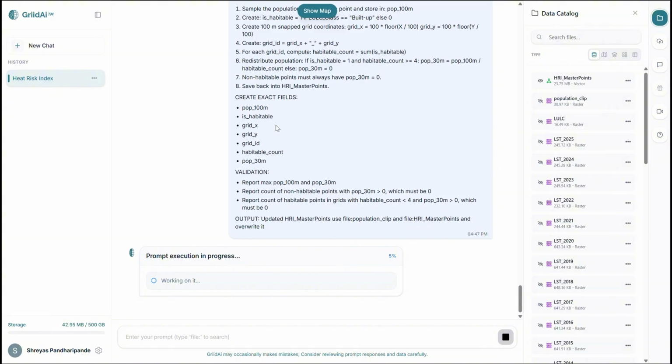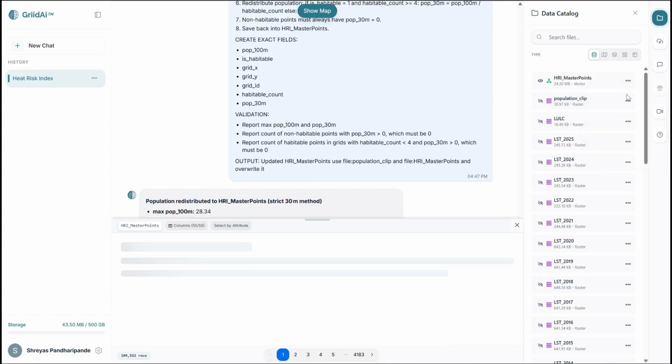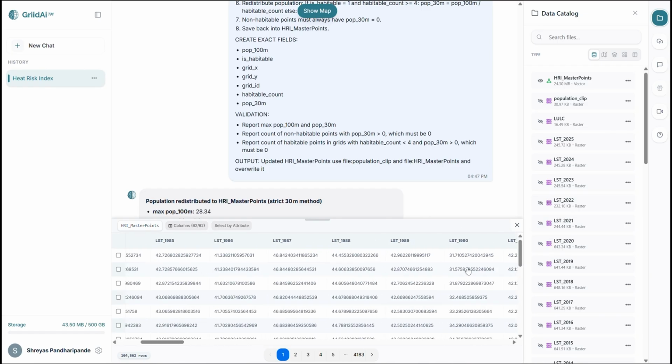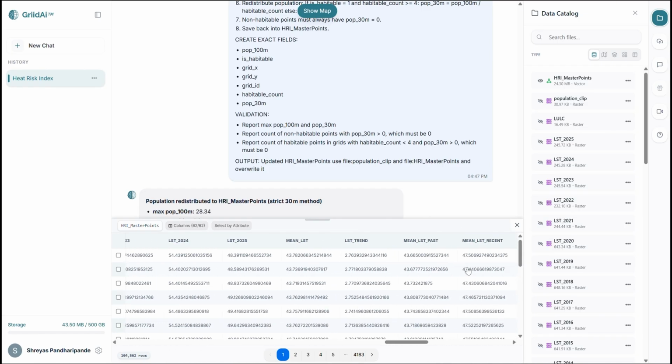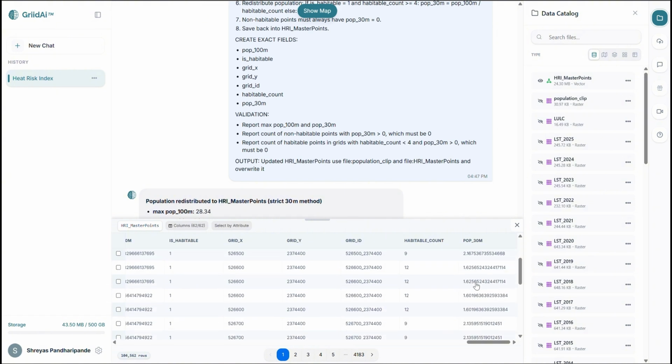Let's wait while the agent computes these results. Great, the process is completed. Let's check out the new columns in the attribute table. As you can see, this POP underscore 30 meter represents the population redistributed to the habitable areas.